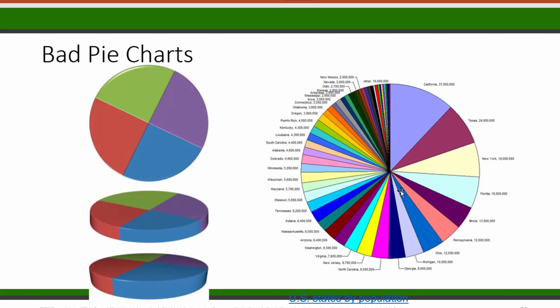Now what is this? This used to be on Wikipedia, but I think somebody took it down. This is the population of the 50 states in the United States, U.S. states by population. The problem here is that there are too many slices. So it's hard to tell. There are really thin slices here, so it's hard to figure out this picture. So you want to use a pie chart only if you have just a few categories.